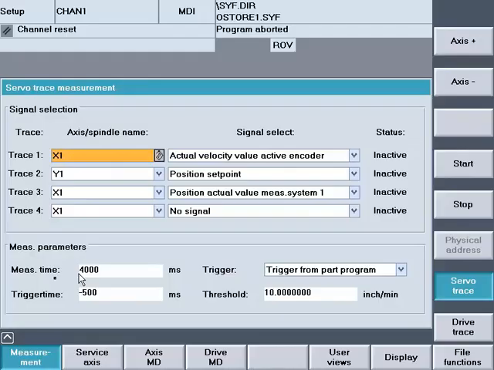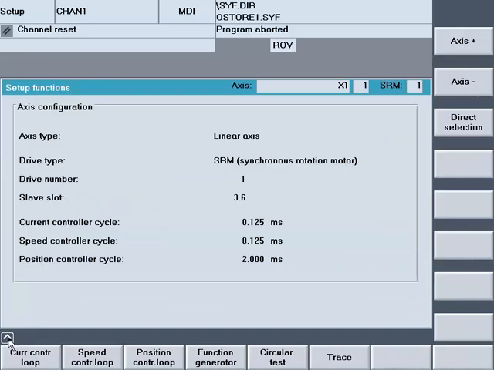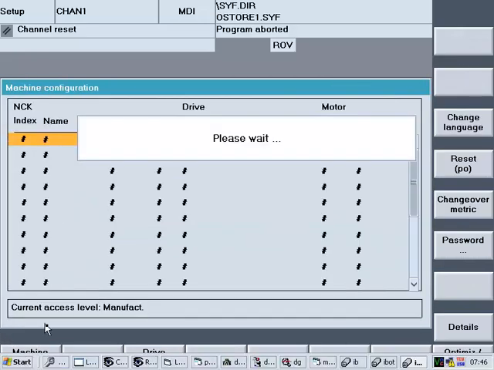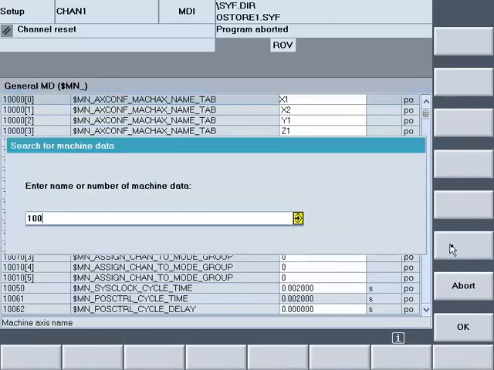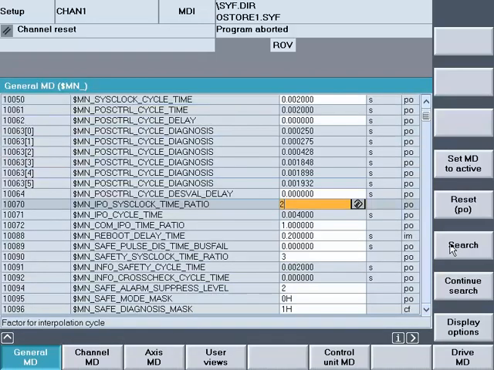We only have 2,047 data points. Now that isn't a whole lot. What we can do though, if we want to figure out how much time that is, is go into machine data, go to general machine data, search for 10,071. Sorry, I said 10,070, but it's 10,071. And this gives us the EPO time, how fast the main interpolator clock of the NC is running. In my case, this happens to be running at 4 milliseconds.